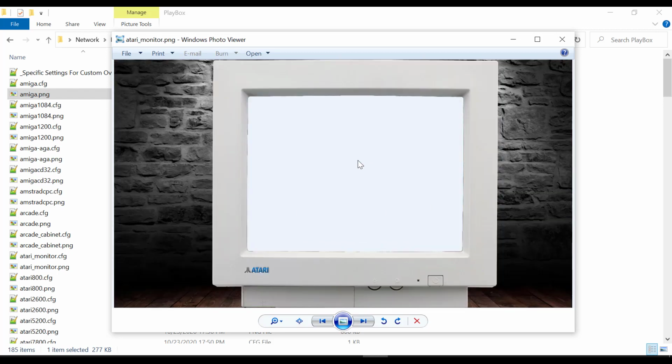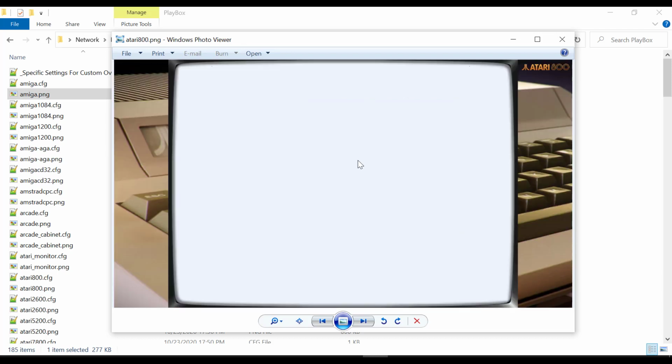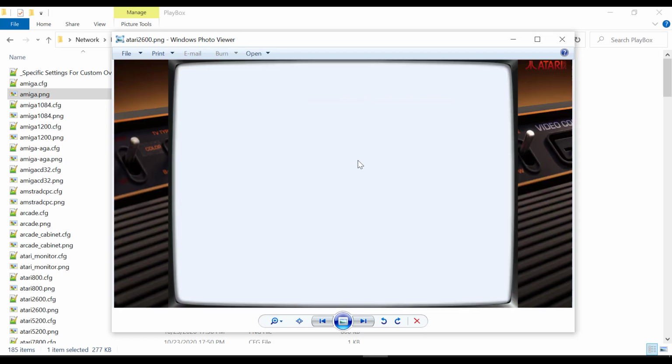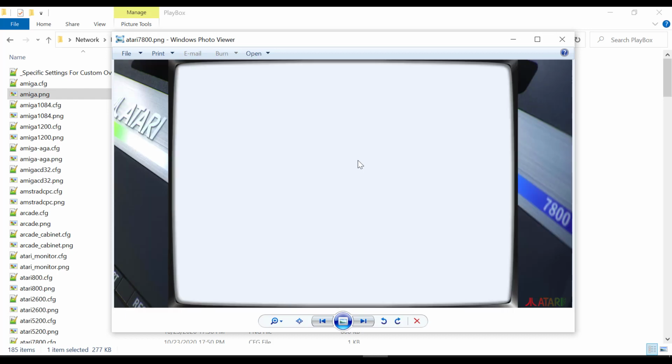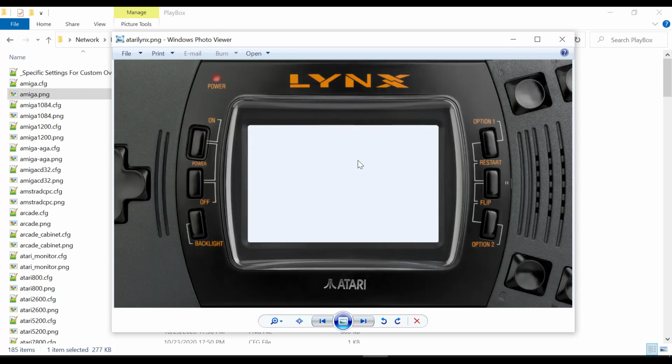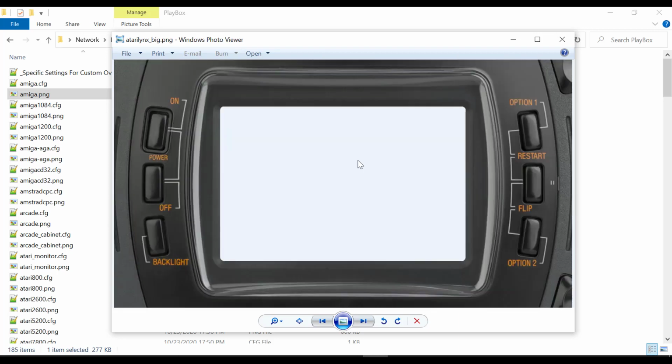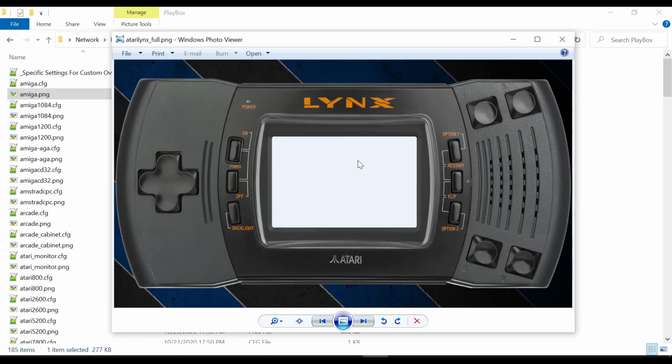Now we have the Atari monitor that I have applied on some, I think like Atari ST. We have the generic Atari 800, Atari 2600 generic, generic 5200, generic 7800, Atari Jaguar generic. Now we have the Lynx. This is the Lynx where you see most of the buttons of the handheld. Then we have the big one that I was talking about. That's a bigger screen. You see only the 6 buttons right and left side of the screen. And we have the full one, which is the full handheld.